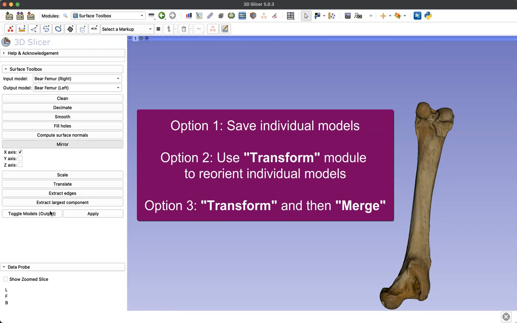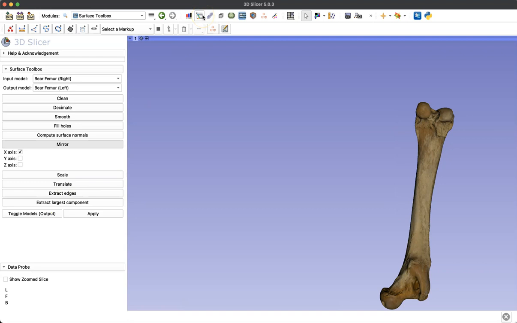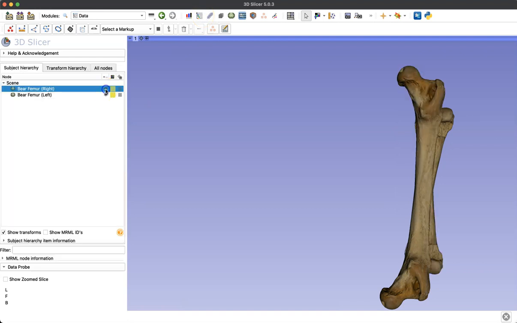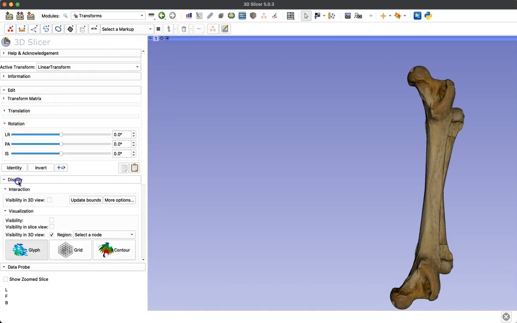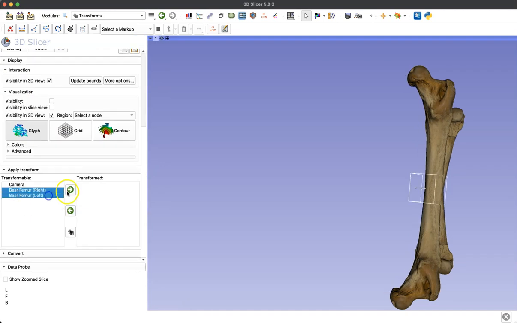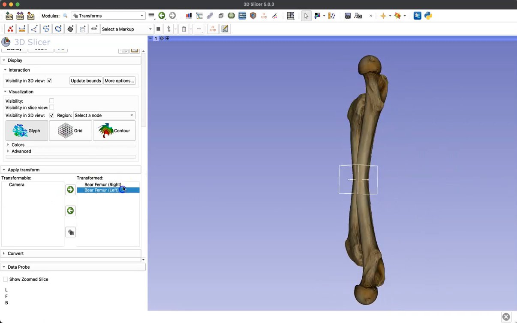So at this point, you're done, and you've got a couple options. You could save these individual models as separate files. You could transform them so you're reorienting them in space, say into the anatomical position. Or you could transform them and then merge the models so that your new model is both femurs in the same file. So what I'm going to do for the remainder of the video is just speed up this process so you can see what it looks like to transform these models in space and put them in the position you want them to be in.